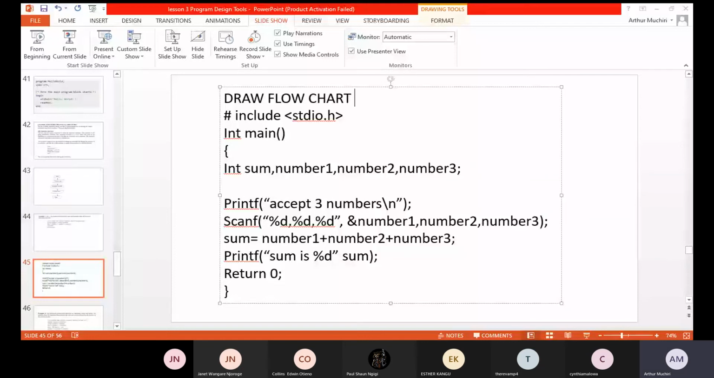Okay, what about the rest? Janet Wangari, Esther, and Ian, Paul, Edwin.